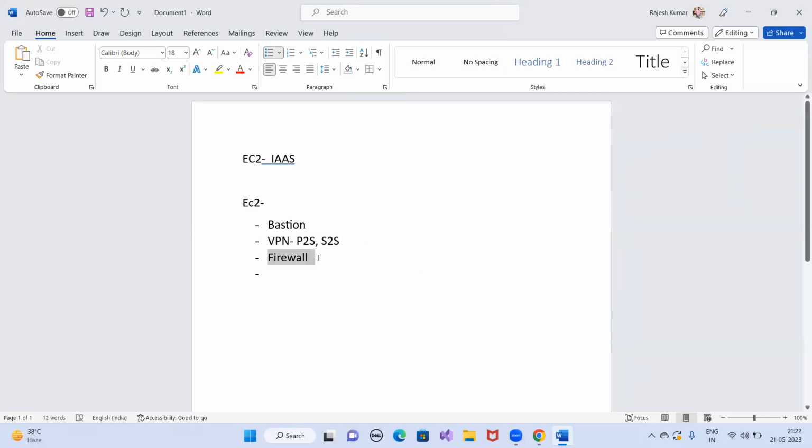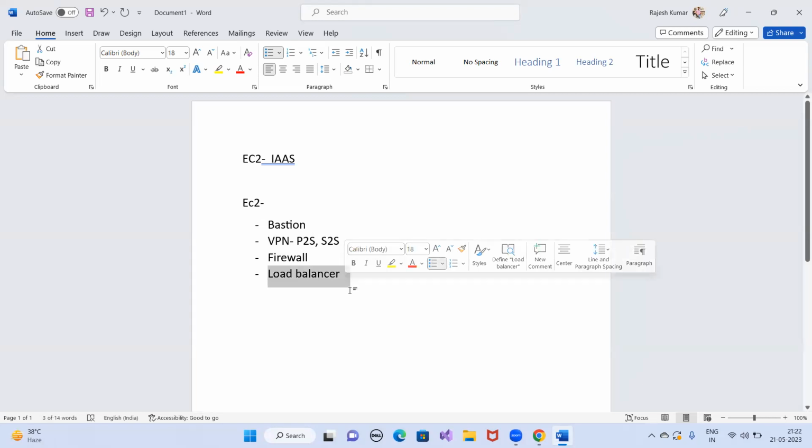You can use the firewall of the AWS. You can create the rules over there and you can access the server through public IP. That is also available. Then the next option is load balancer. You can use the AWS load balancer. Here you can create the rules and you can access the server without having any public IP address.